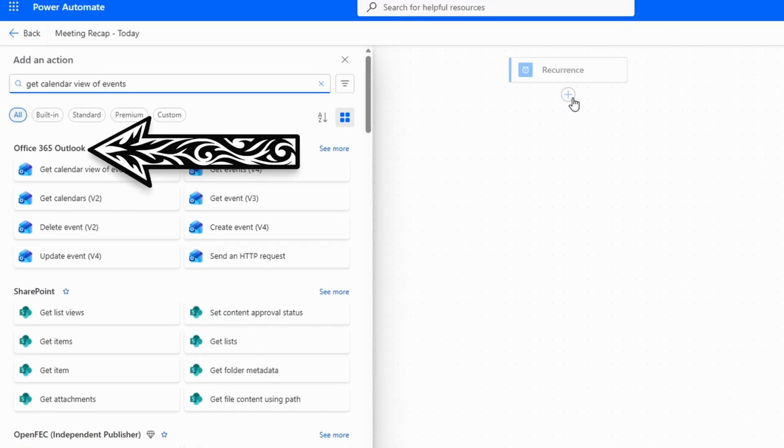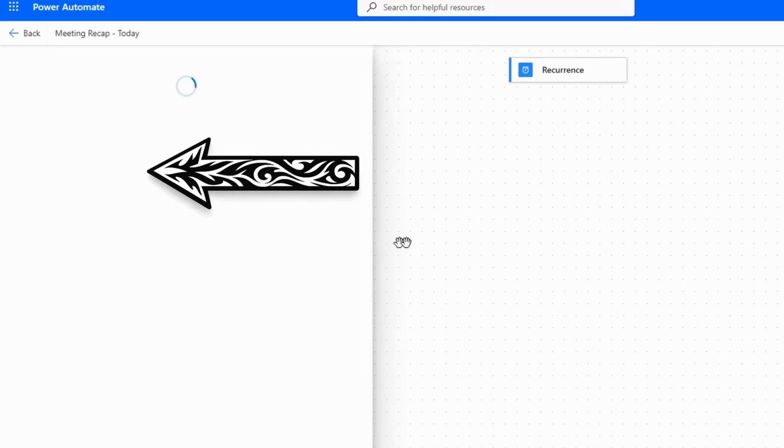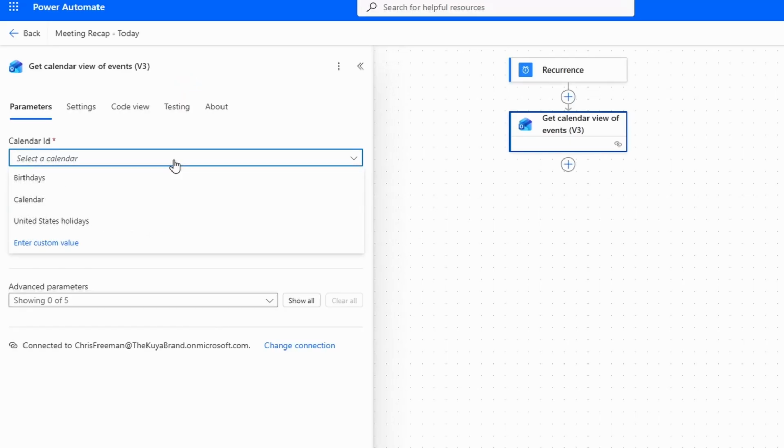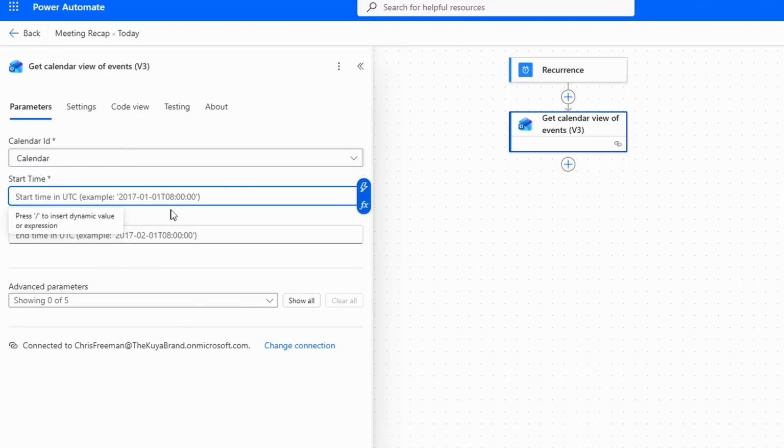Underneath the Office 365 Outlook, we see the get calendar view of events action. The calendar ID will allow you to choose which calendar you want. In this case, I want my regular calendar. Now we need to come up with the start time and end time, and this is where we get into some complications. The value it's expecting is UTC, the Universal Time Clock, basically the computer's time zone. I live in California, so my time zone would be Pacific Standard Time, whereas the computer needs it translated to UTC. So we're going to need to translate it from UTC to Pacific Standard Time for me, and then from Pacific Standard Time back into UTC.